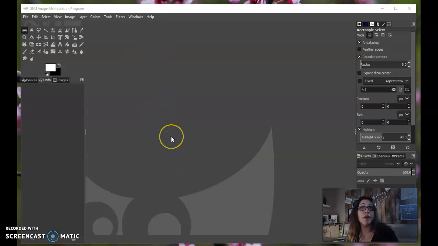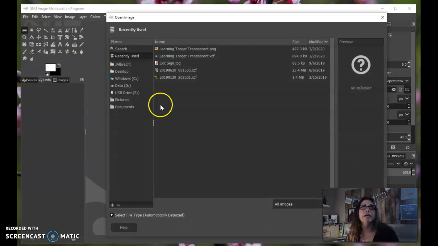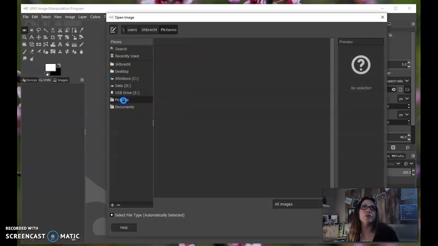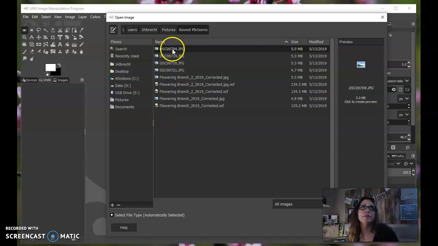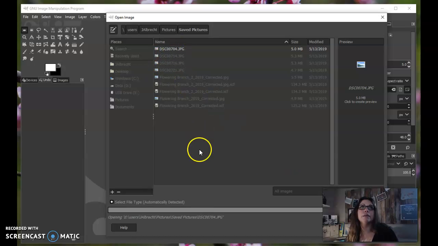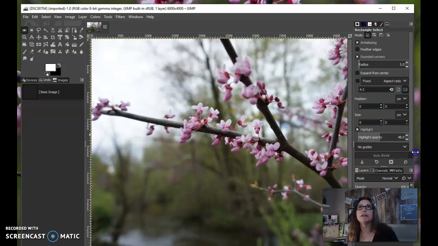So here I have my GIMP program open. I'm going to go ahead and grab my file. To open my file, I'm going to click on File and then down here to Open. Then I just need to navigate to where the file is that I want to adjust. Let's see here. We're going to go ahead and do that one. Double click, and it's going to open it for me. And here we go. Let me adjust my screen here a little bit.